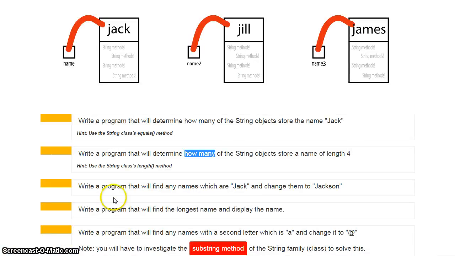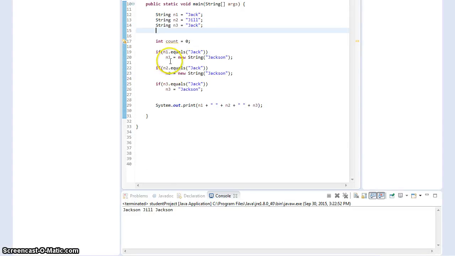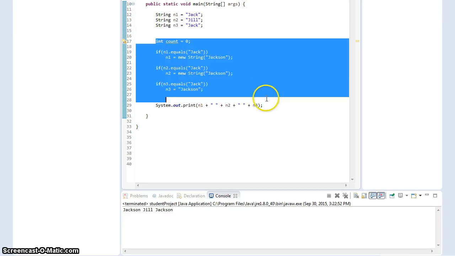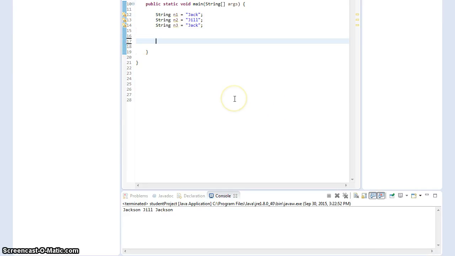Alright, let's move on. Write a program that will find the longest name and display the name. Ooh, that's tricky, isn't it? Write a program that will find the longest name and display the name. Oh my goodness. Let's get rid of all this junk. Let's start again. This is tricky.